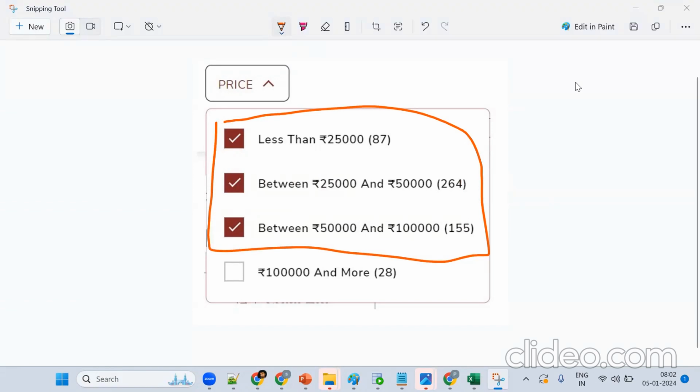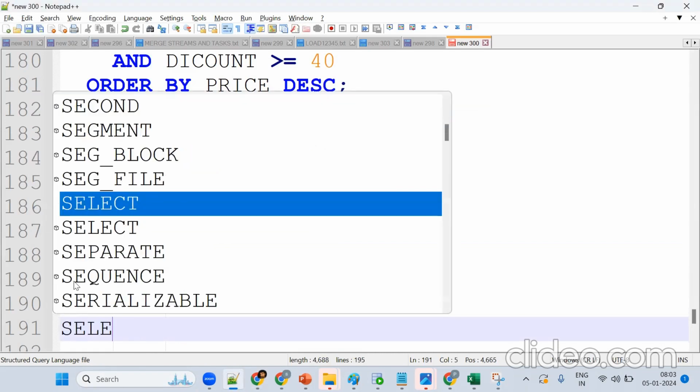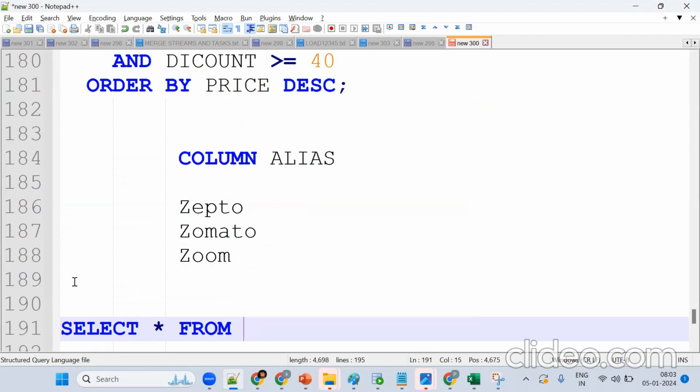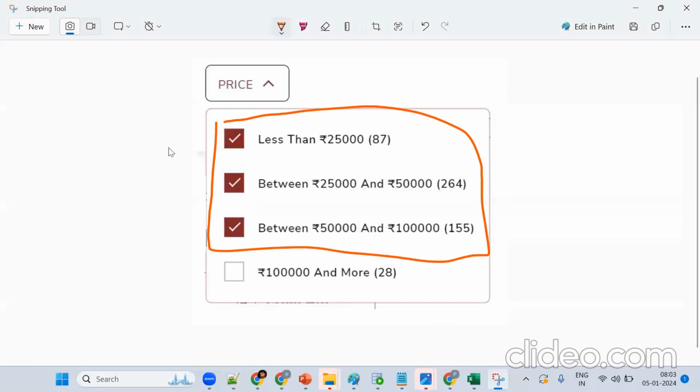Price is less than or equal to 25,000. Price is greater than or equal to 1 lakh. Price less than or equal to 25,000 and price greater than 1 lakh? No, that won't work. Less than means it can start from anything. So select star from, suppose, some table where, tell me what you're saying. Where price is less than 1 lakh.